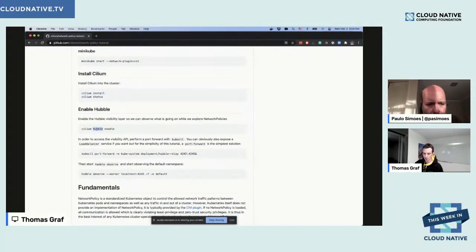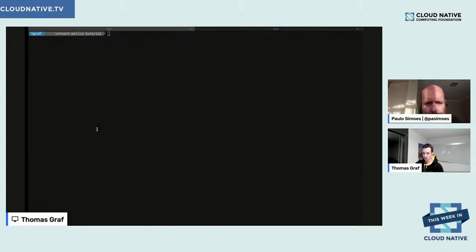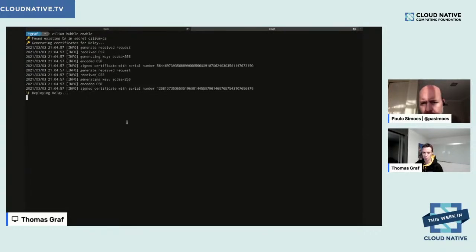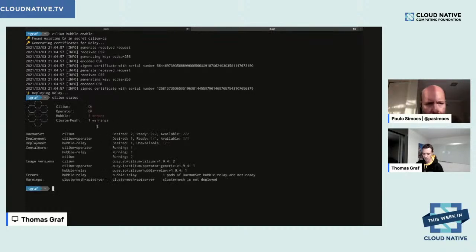And then we're also going to use Hubble here. Hubble is an eBPF-based visibility layer, and it will help us gain some visibility into what's going on on the network policy side. So let's quickly check whether Cilium is up and Hubble is up. We have deployed Hubble here. Cilium is up. Hubble is still coming up. Let's give it another second.